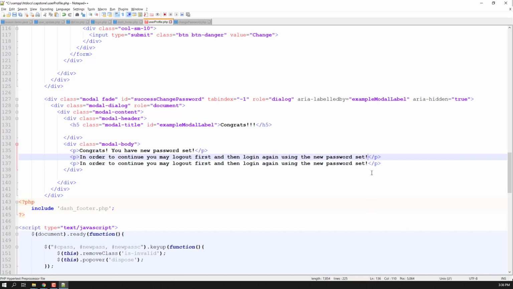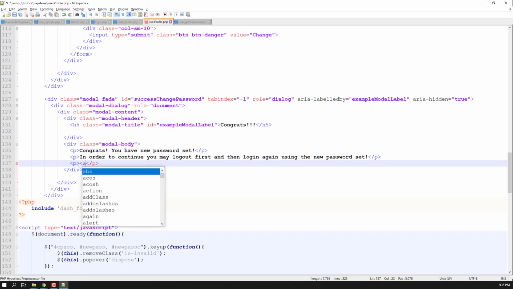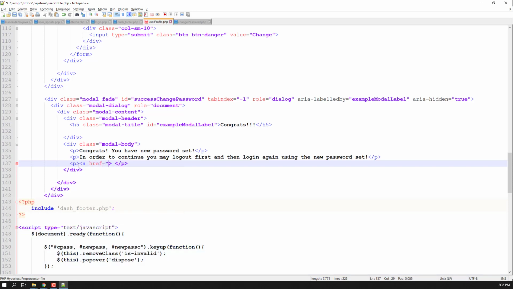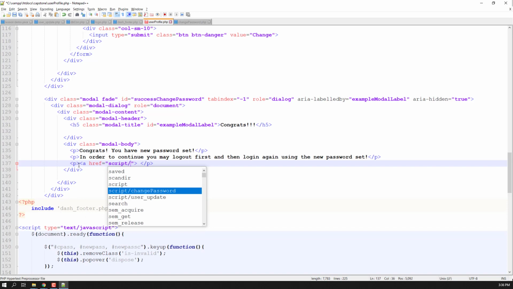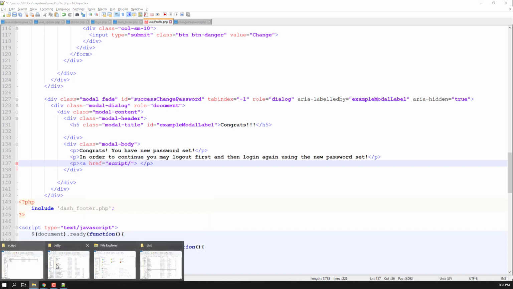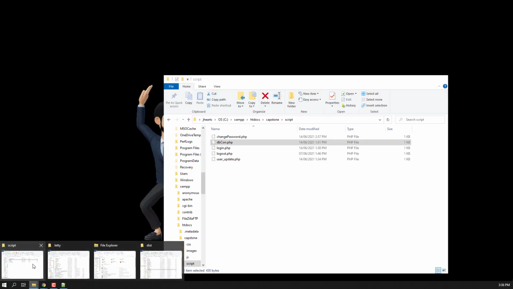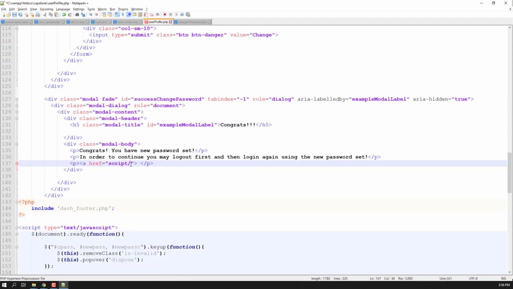Okay, and you see you have a link for the logout, right? An a href, the script, and the password is logout, logout.php.